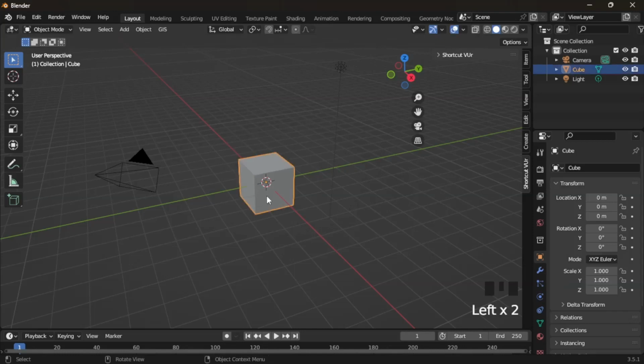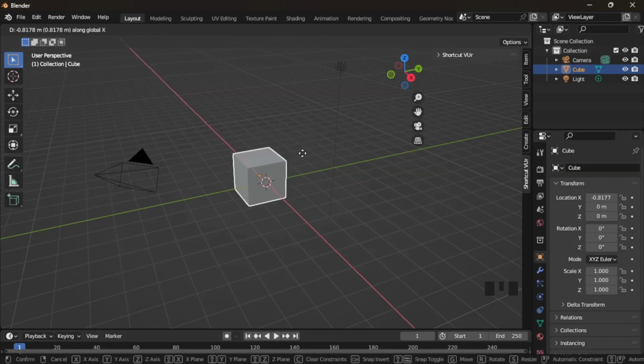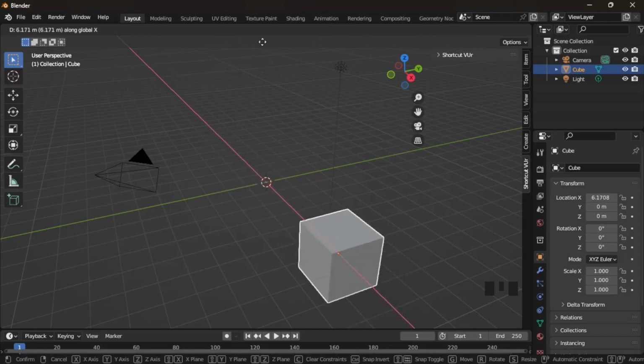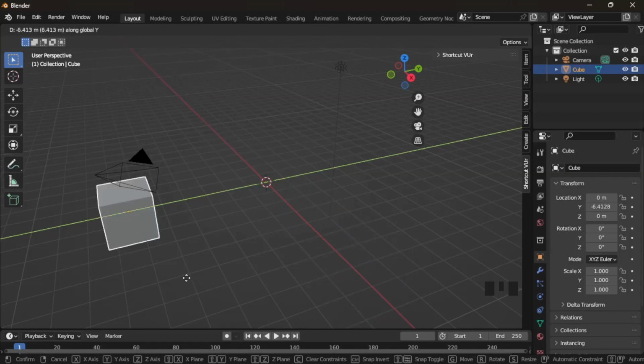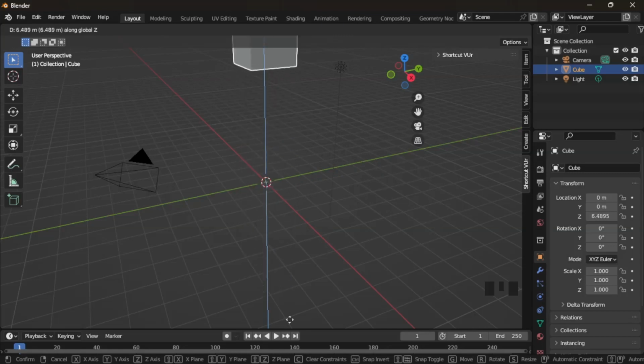If you want to move the object in a particular direction such as X, Y or Z, then select the object and press G. Now we can move it, and now press the key of the direction you want to move it, such as X. Now the object will only move in the X direction. If you press Y, the object will only move in the Y direction. And similarly, if you press Z, the object will only move in the Z direction.